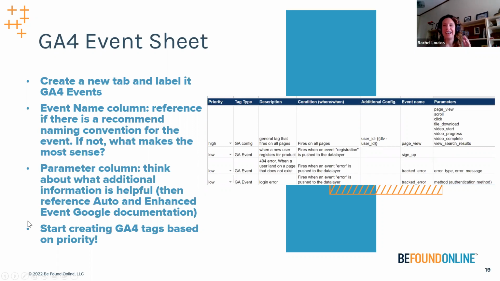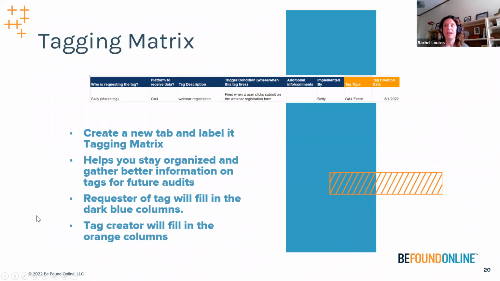But yeah, after you've created this spreadsheet, there still is one more step that we want you to do. And that's creating, again, that tagging matrix. So this is another template that you can use. What this spreadsheet is going to help you with is keeping you organized, and it's going to save you time in the future. So if you ever have to audit your GTM tags again, you're going to have a lot better information to start working off of. And you're also going to get your company to implement this.